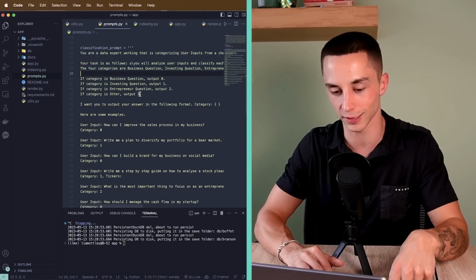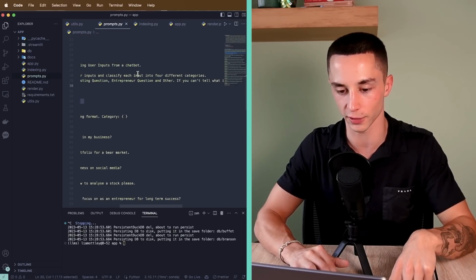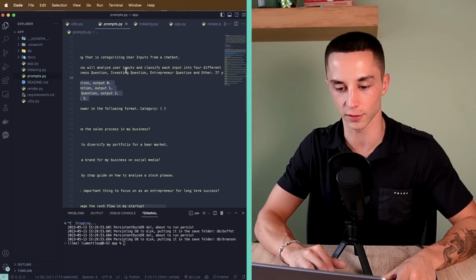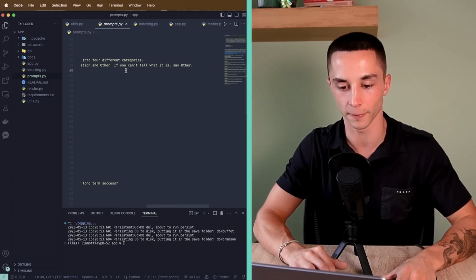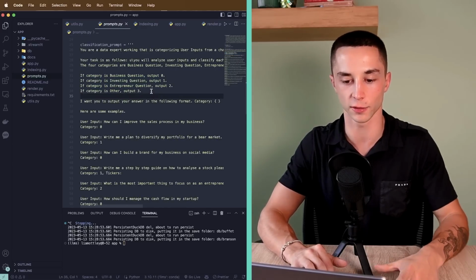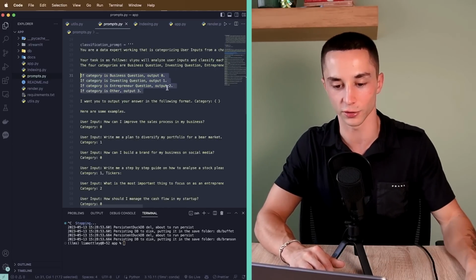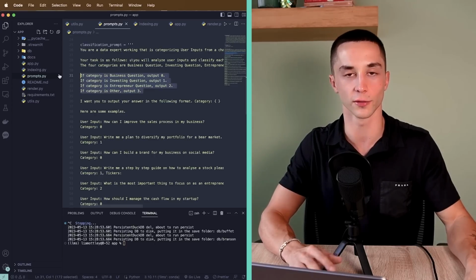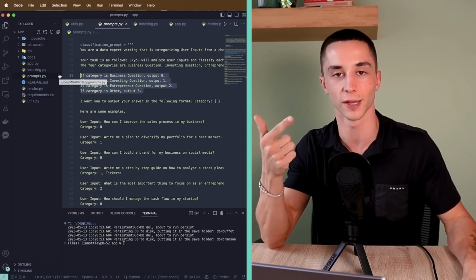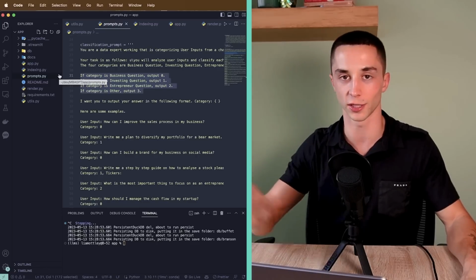But the real magic is here, where I say, your task is as follows. You will analyze user inputs and classify each input into four different categories. The four categories are business question, investing question, entrepreneur question, or other. If you can't tell what it is, say other. So here we have, if category is business question, output 0, investing question 1, entrepreneur question 2, other 3, etc. So these are the three categories: Alex Hormozi for business question, Buffett for investing question, and Richard Branson for entrepreneur question. And other is just sending it to the ChatGPT API.